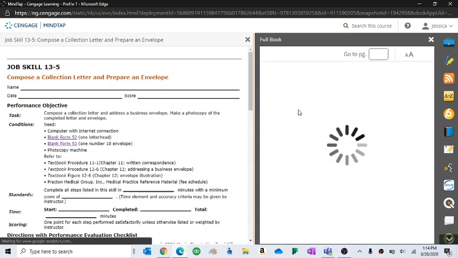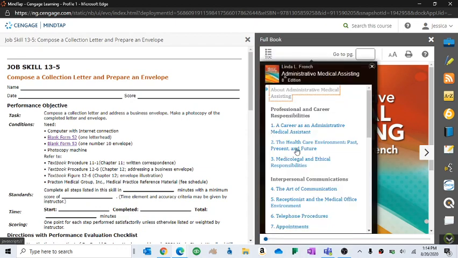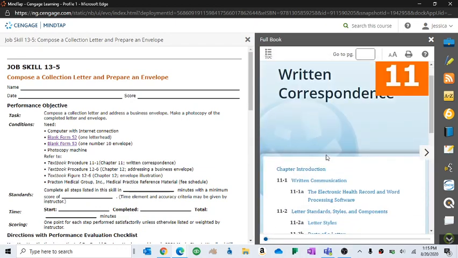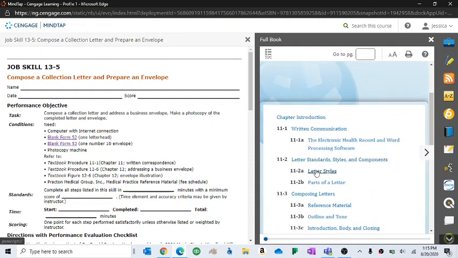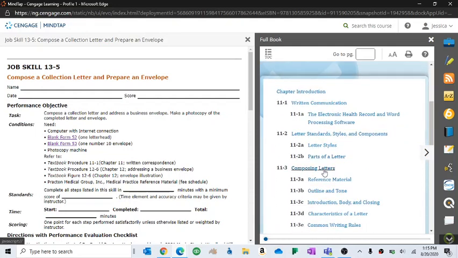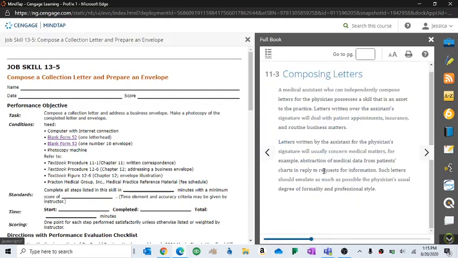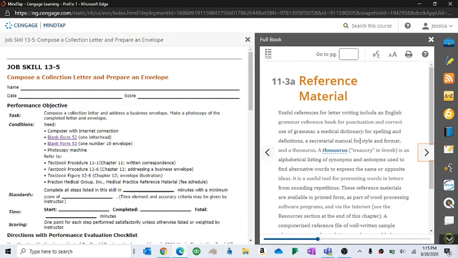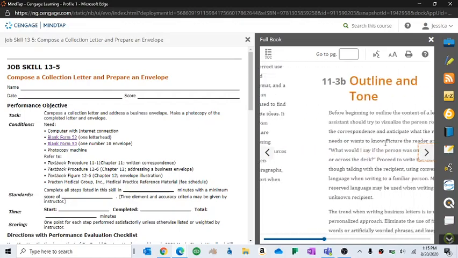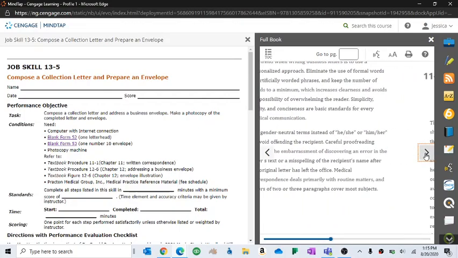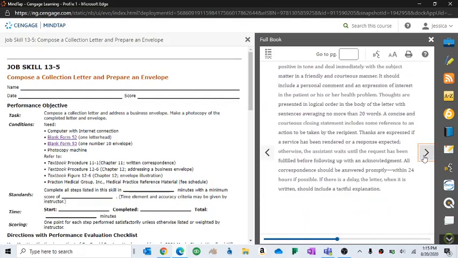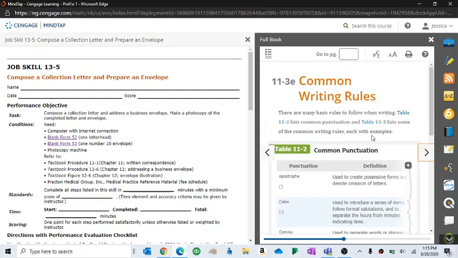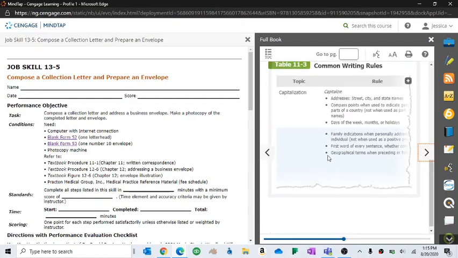To get to all of these, remember we have the book on the right hand side of the screen. We can click there. We can pull up the chapter that we're needing, so we know it's in chapter 11, written correspondence, and we're looking for the composing a letter, and then we would just continue to go until we find that procedure 11-1. There's a table.